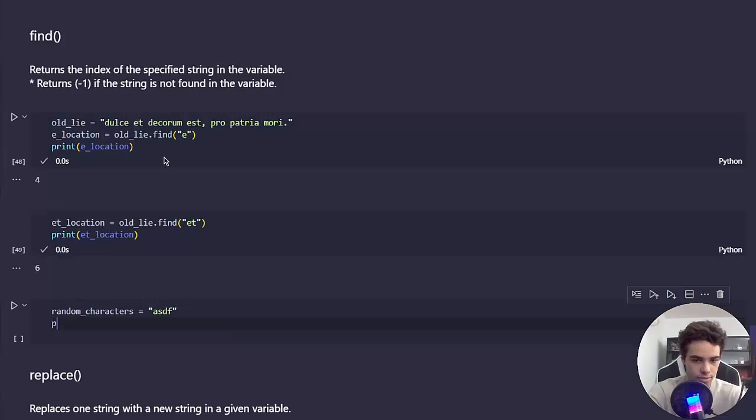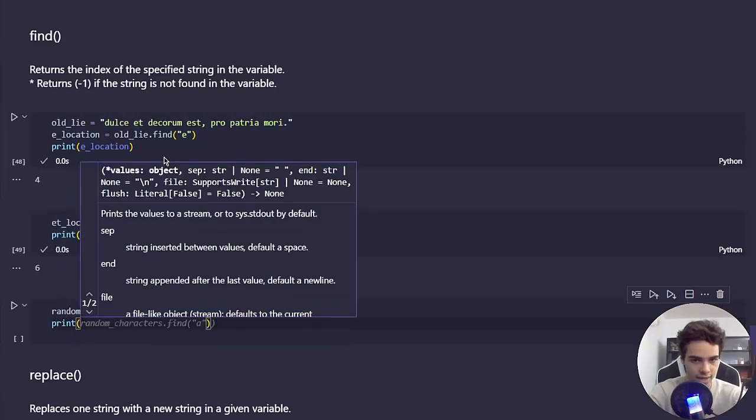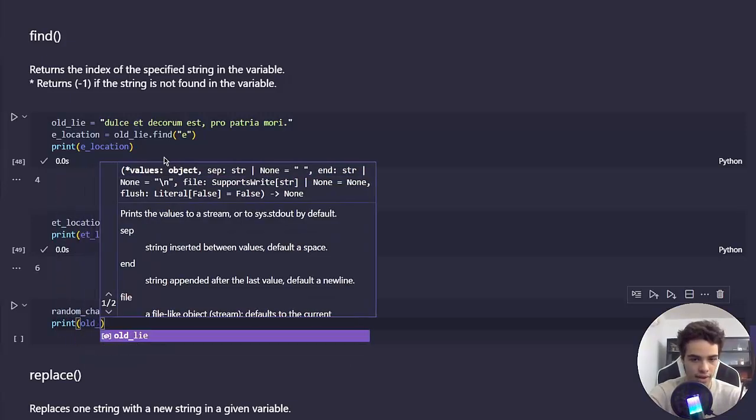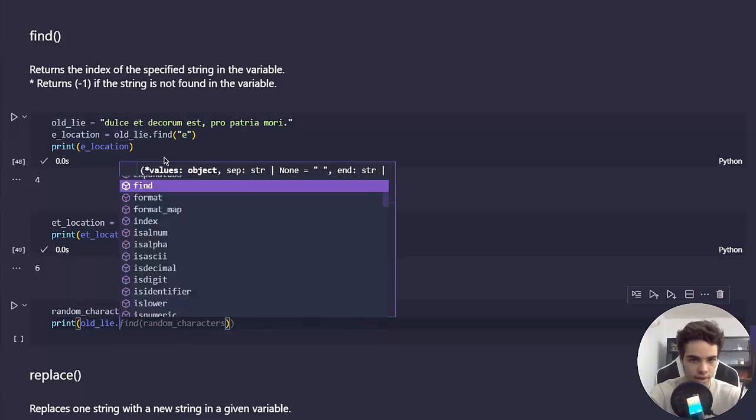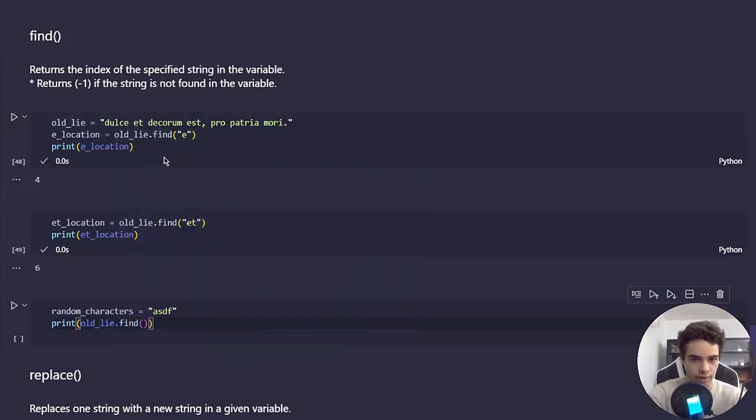So let's print the result of testing the variable old lie, which has our text inside of it, with the function find. So we want to find something inside of that text, and what we want to find is random characters, the variable random characters, which is ASDF. So if ASDF appears at any point inside of this text, we should see an index of it ranging between 0 and infinity.